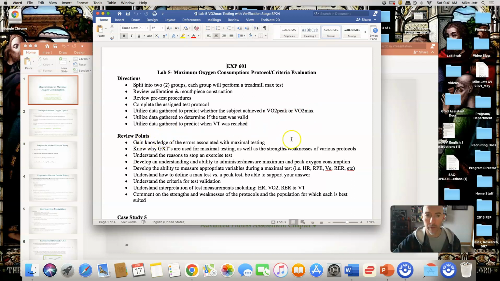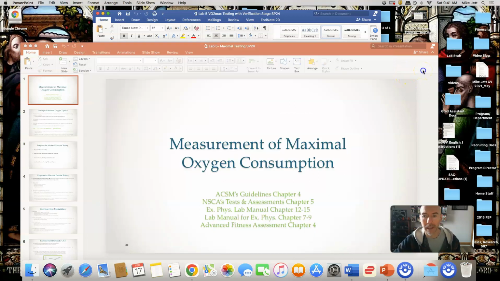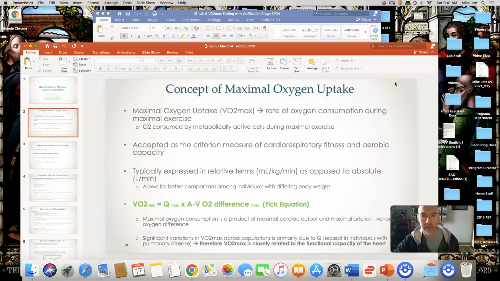So first of all, review point number 1, gaining knowledge about the errors associated with maximal testing. Now, there theoretically is no error with max testing. I would say that for this, what we want to really make sure that we've done is calibrated the cart properly, right? So we've talked about that. We will potentially ask you to calibrate the metabolic cart for the quiz.